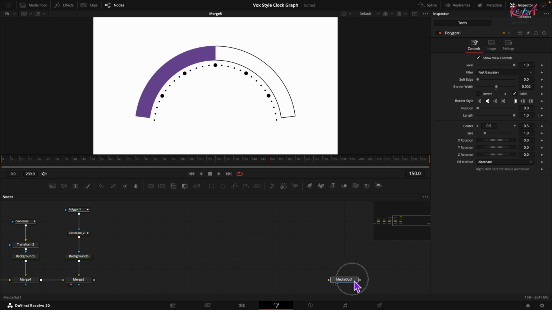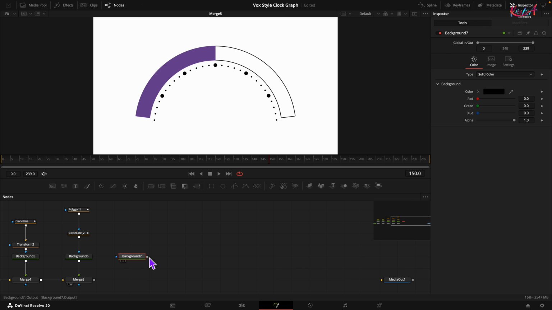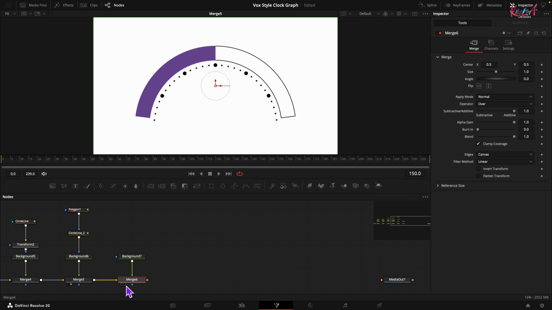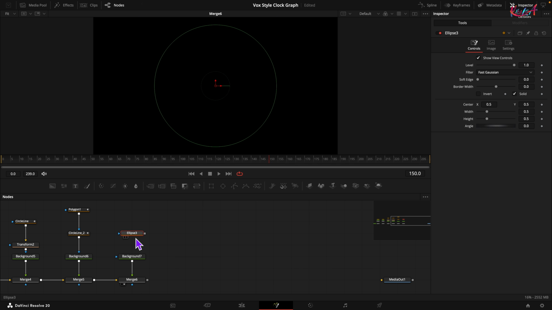Next, we will create the half circle element. Add a background node and connect its output to the output of the merge 5 to create merge 6. Add an ellipse mask and connect it to the background 7.